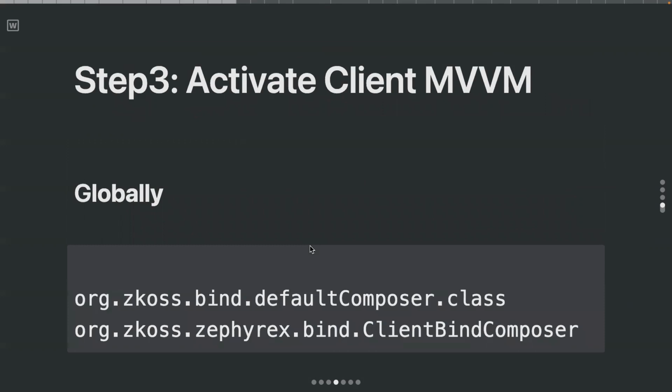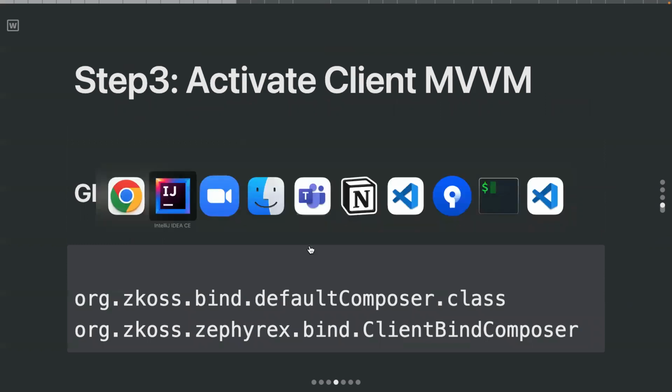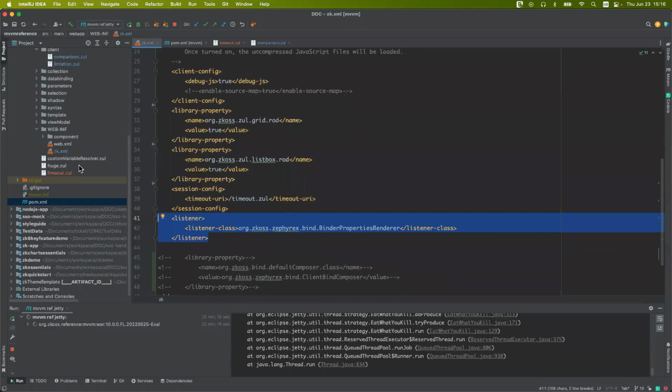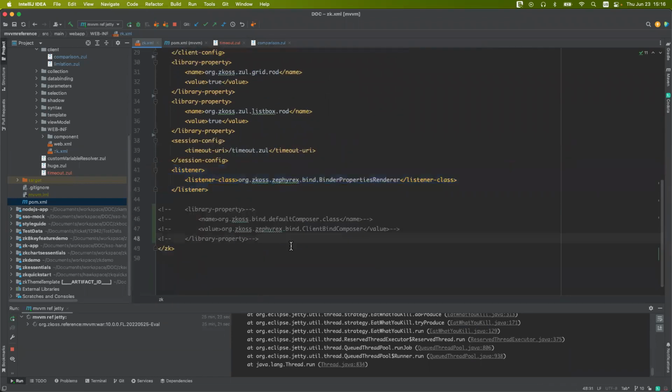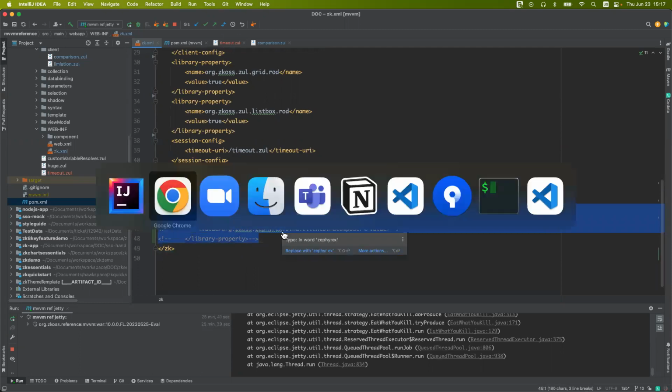And the third step is to activate the client MVVM. The first way is to activate it globally. That means you will turn every server MVVM page into client MVVM. This doesn't always work because there are some limitations. There are some problems when you try to convert all pages into client MVVM, because client MVVM has some limitations. So it's not always work. This is the way you can activate it globally. For example, like here, you put a library property here, then you will enable it globally.